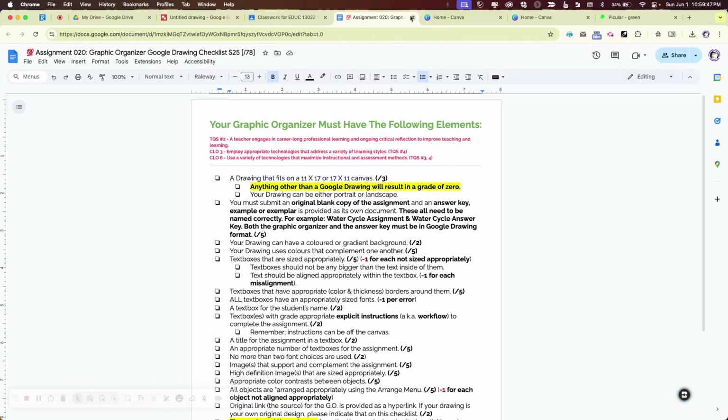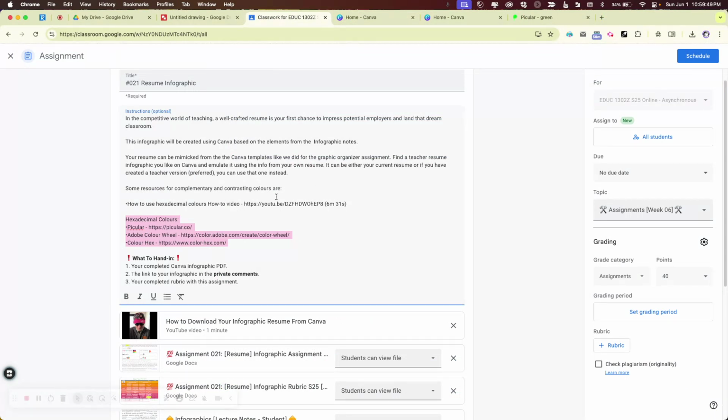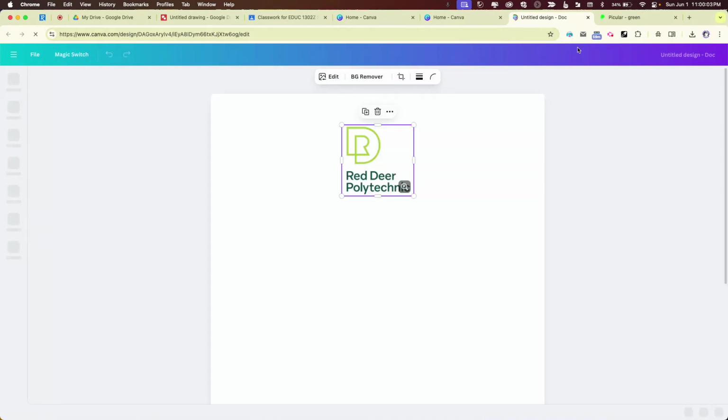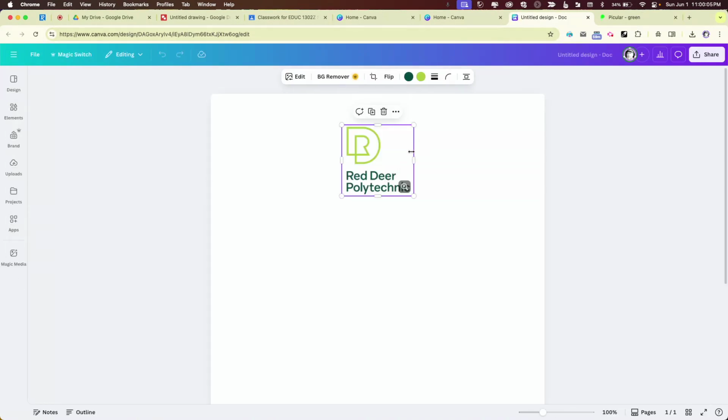This is the graphic organizer one. Let me just go back here. Okay. So again, you're going to hand in that downloaded PDF. So again, we're going to go here. When you are done, I'll use this example. I'll use this empty one here again. Okay. And I'll just show you how to do the hexadecimal color here.